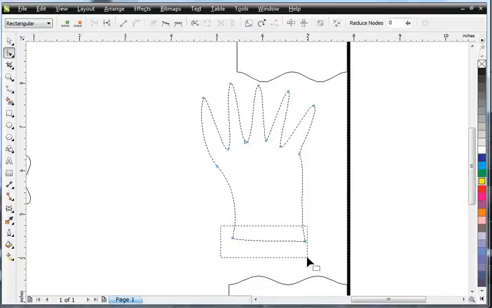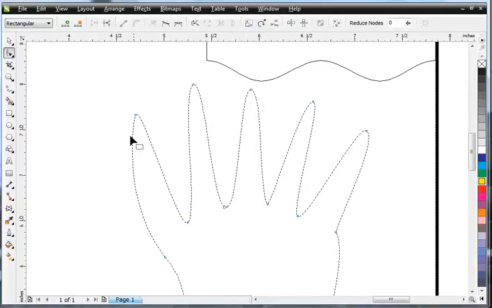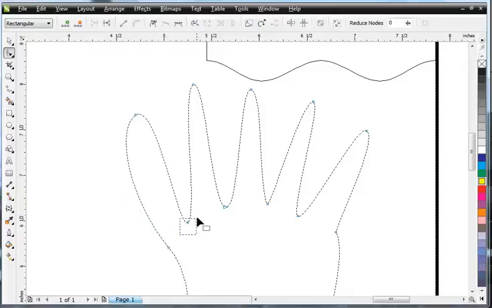We've already talked about node types, but let's make a quick revision. First is symmetrical node. With these nodes, both sides of the direction line move simultaneously and will always have the same length. We can select several nodes and convert them all by clicking on the icon once.